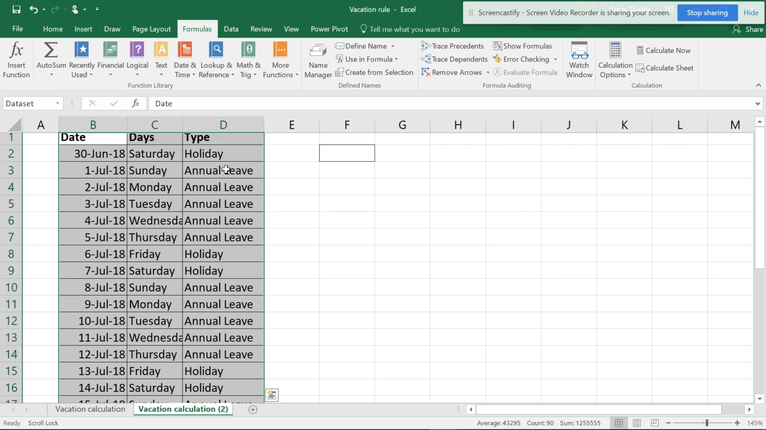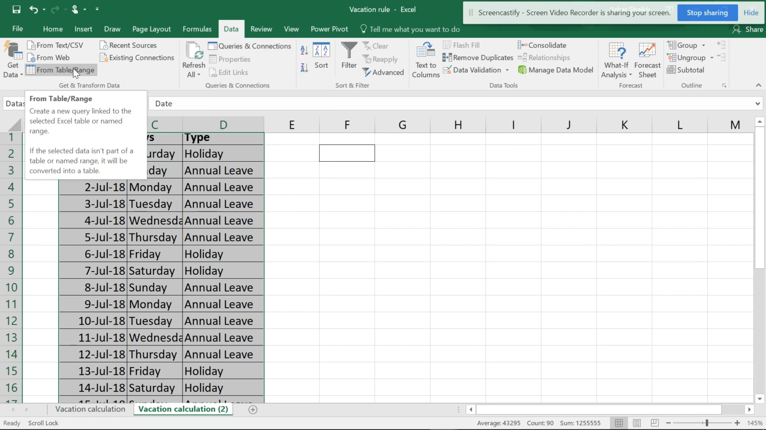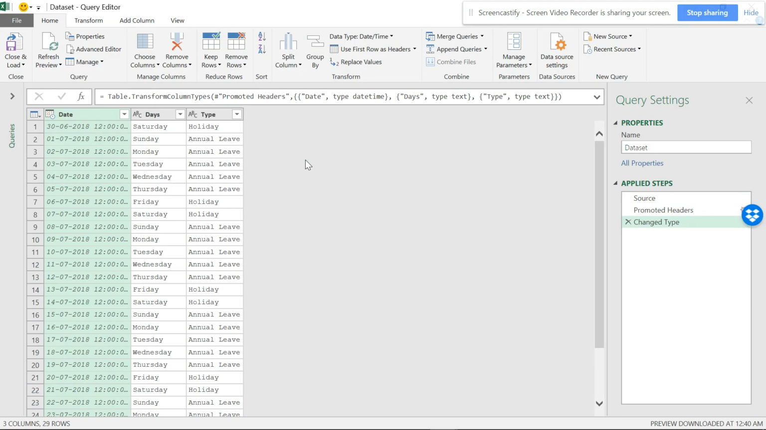I'm not making it a table. Please be careful; if you want, you can make it a table also. But straightforwardly, I'm going to Data, and From Table and Range. So this is going to be converted into a Power Query range. Now we have the data. I want to keep this here so we can have a check on the formulas.